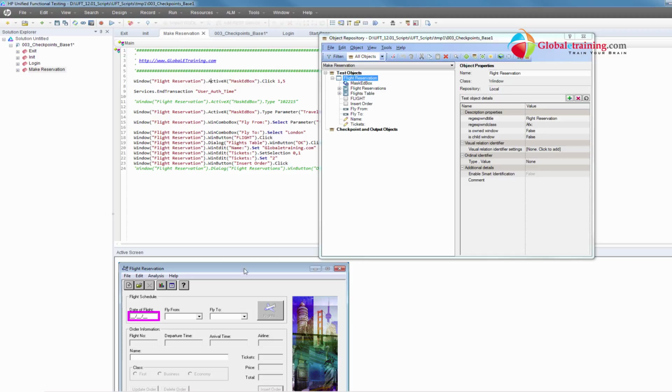Let's say tomorrow they change the name of this flight reservation, and if you had 20 different test cases, every test case will fail because its local repository will have recorded this name, flight reservation. But if we had a shared repository, all we have to do is update it within the shared repository and you're done. So that's the beauty of a shared repository.